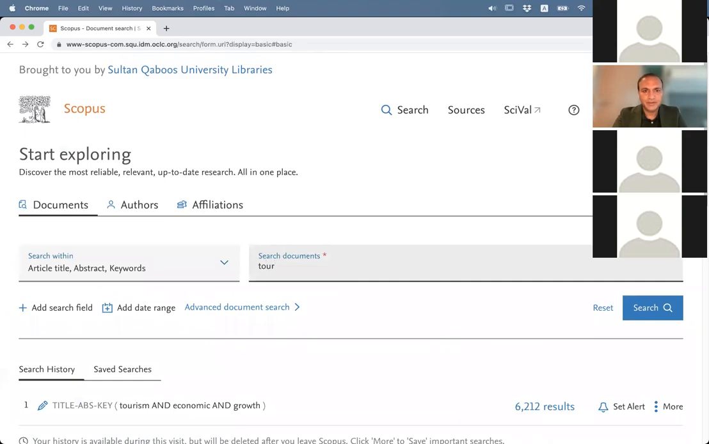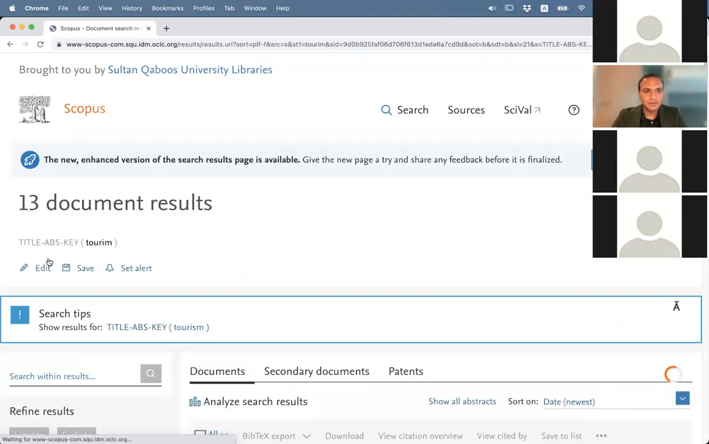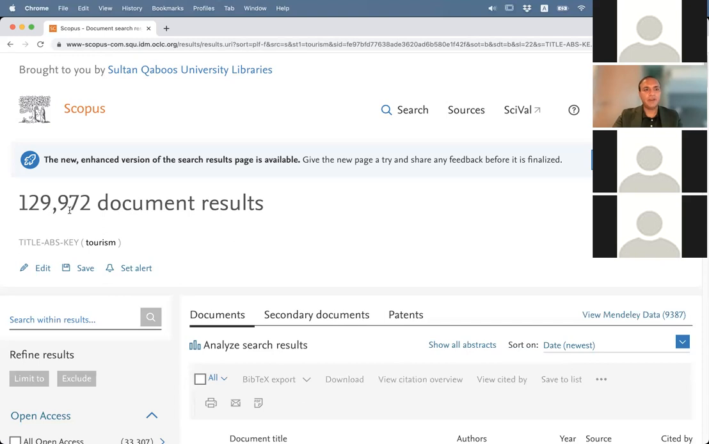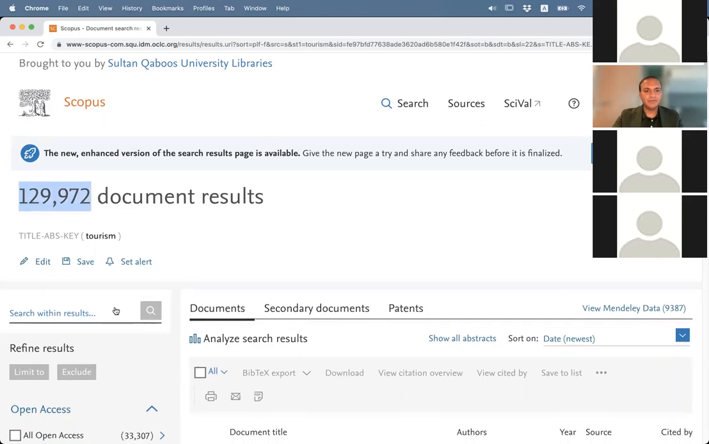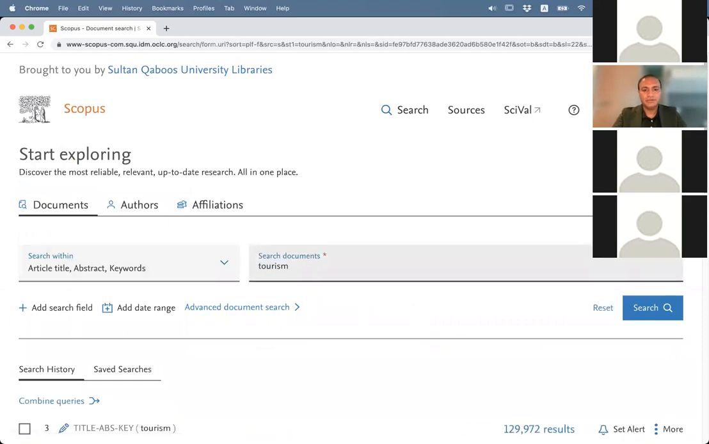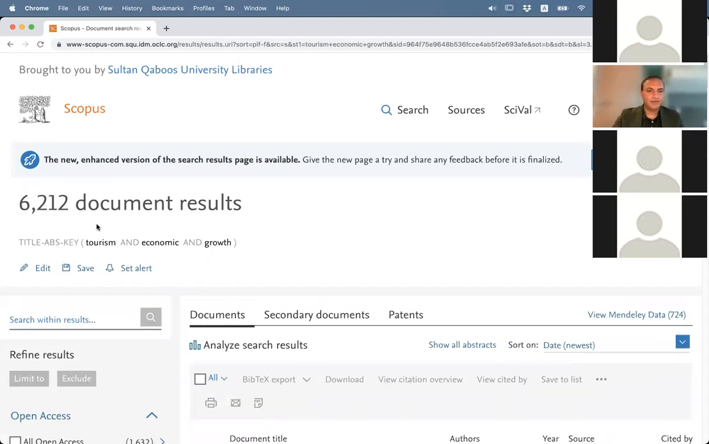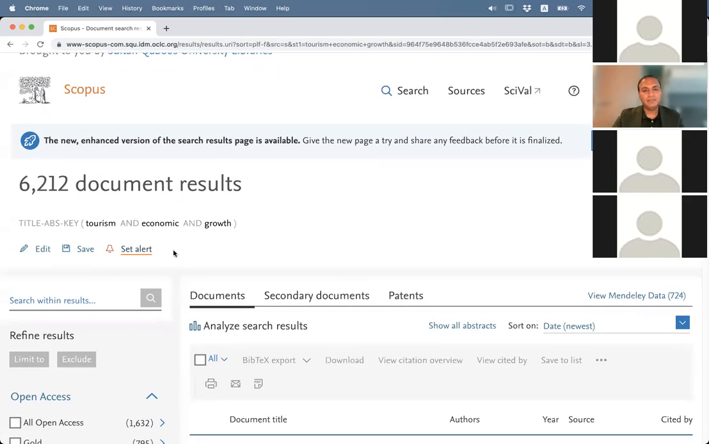And let me first show you if I only search tourism. As I showed you in my slides, if I search only tourism, sorry, I made a typing mistake. So if I only search tourism, then I get 129,000 documents, approximately 130,000 documents, which are talking about tourism in the title, abstract, and keyword. So we need to narrow it down. So what I do, I now say tourism along with economic growth. Okay, so I search it and I get 6,212.